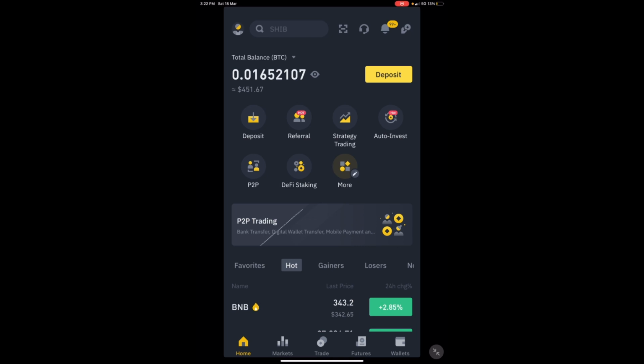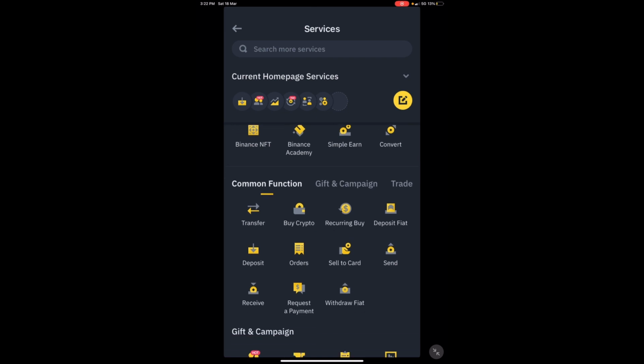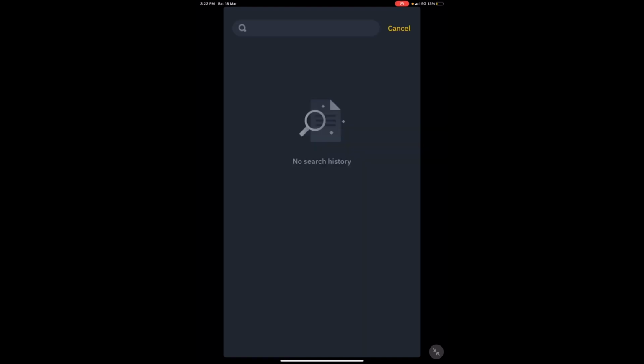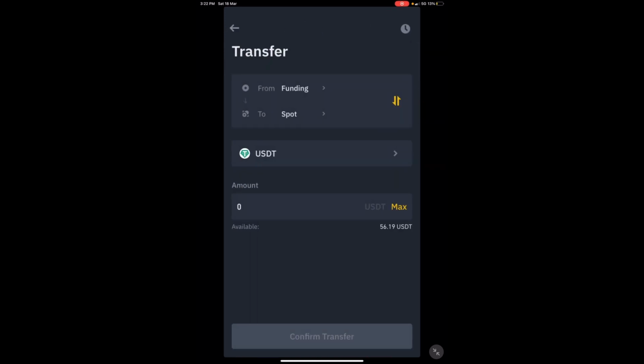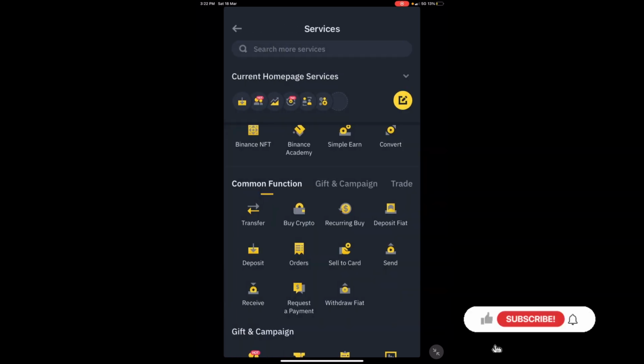So once the USDT comes into your funding wallet, just click again on more options, go to common function, and you can see over here transfer. Just click on it. You will transfer it from your funding wallet to your spot wallet. Okay, just select USDT over here. You will select maximum and you will confirm the transfer. Successful. This means USDT is transferred into your spot wallet now.